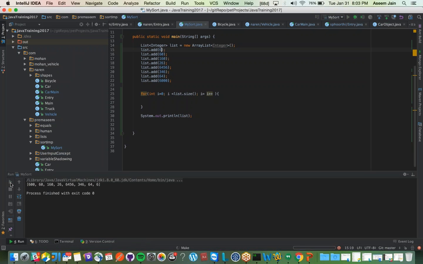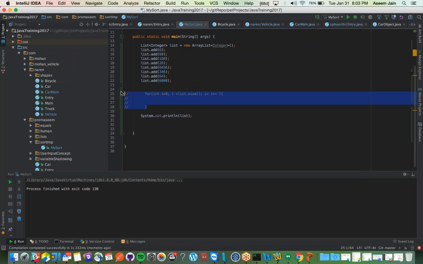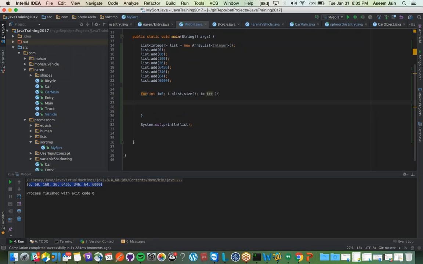Let's try to run again. Okay, I think it did not like this empty for loop. As soon as I run that, it goes into an infinite loop and doesn't print. So these values are not aligned or sorted. So what we are going to do here is implement the logic.